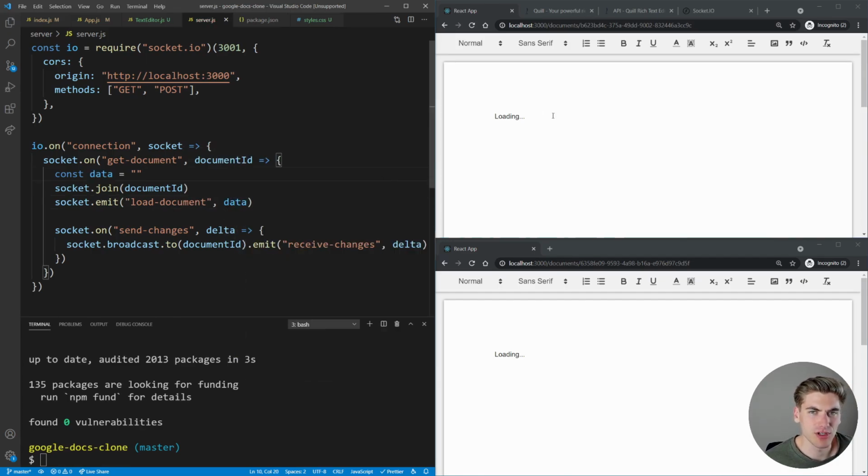So now if we save these changes, and I just refresh over here, you'll notice that immediately I can start typing inside of here, and that's because it called the get document, it joined this room, and it loaded up the document with our data. Now the next thing I want to do is make sure that this works when I communicate back and forth. So right now we are in two different rooms. So if I make changes in this top room, you notice they're not being sent to the bottom room. If I make changes in the bottom room, they're not being sent to the top room.